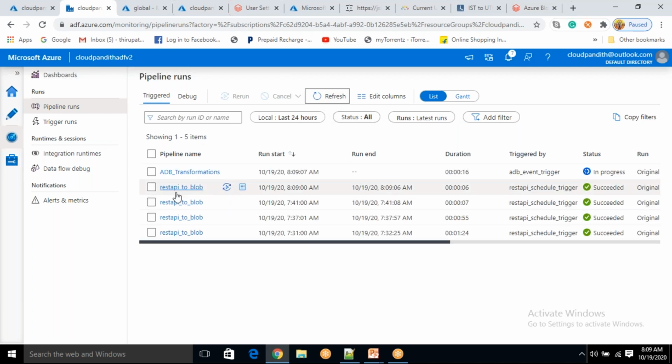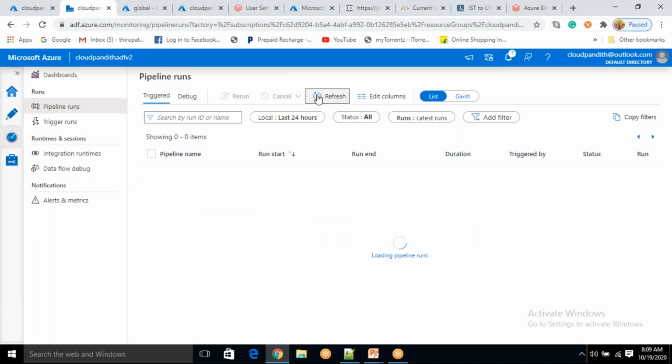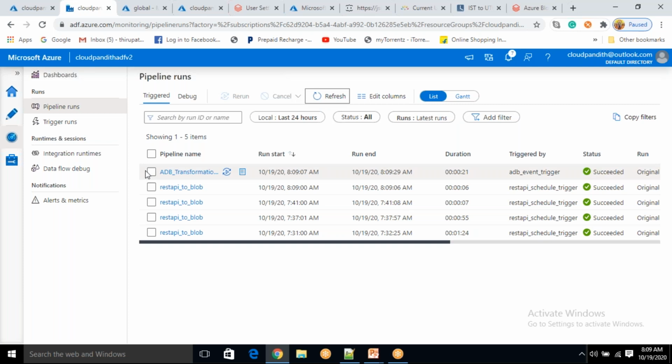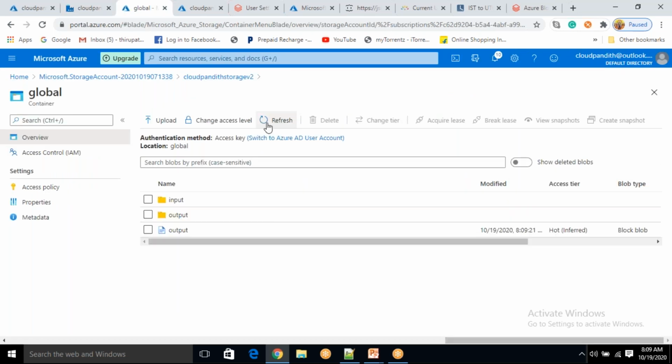Why? Because this first pipeline loads data into the input folder, and once you have data in the input folder, the event will identify this new change. Then it will trigger your second pipeline. You can refresh. So the second pipeline has also succeeded. Come to global, refresh this. You should be able to see input and output in both the folders. Okay, everybody is good as of now.